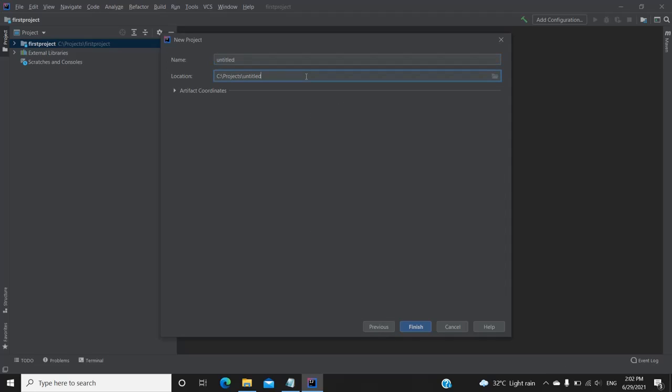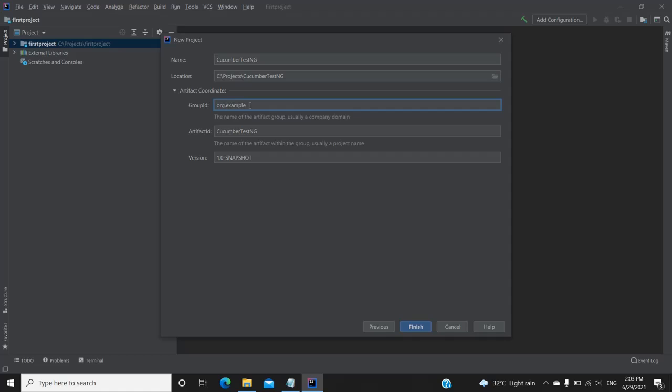We do not need Archetype right now, so click on Next. Put in your location wherein you want to save. I want my folder to be named as Cucumber TestNG Test, right? And the artifact coordinates, you can include a new group ID name if you want. Otherwise, you can leave it like it is. I would say let's edit it to test proj. Okay, short form.